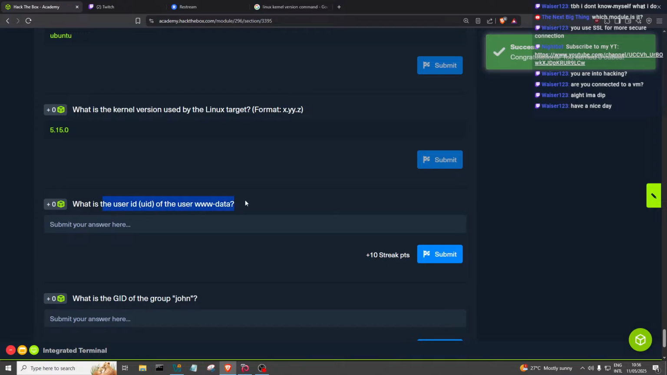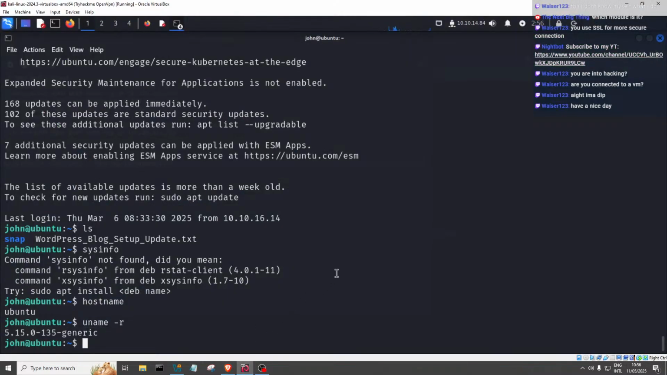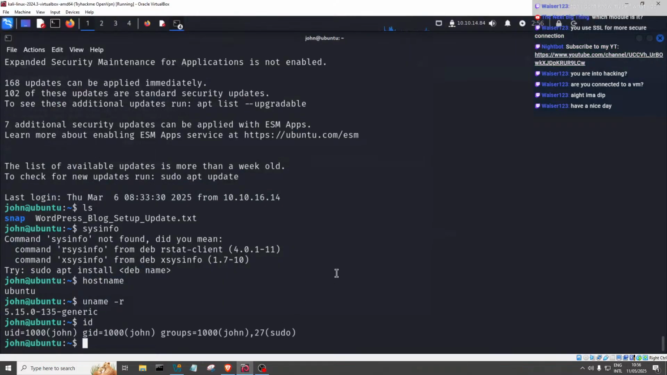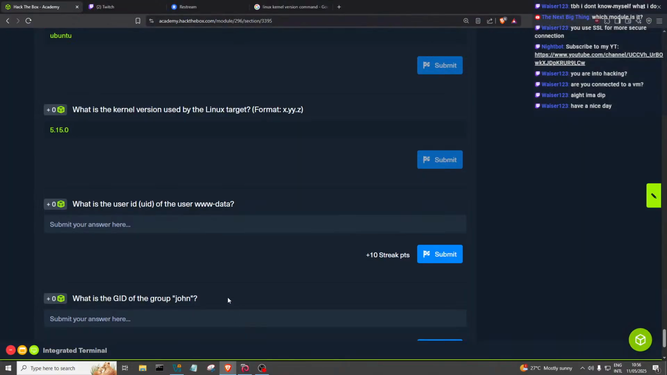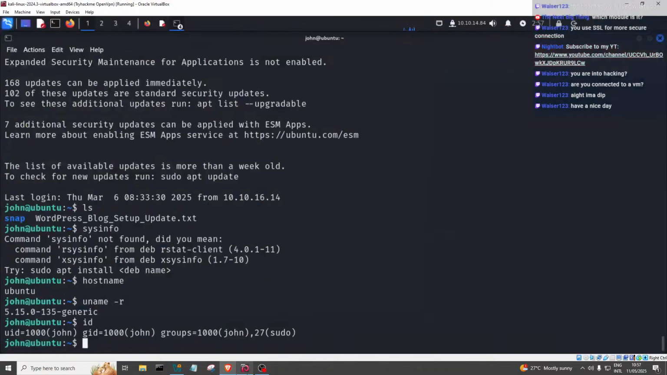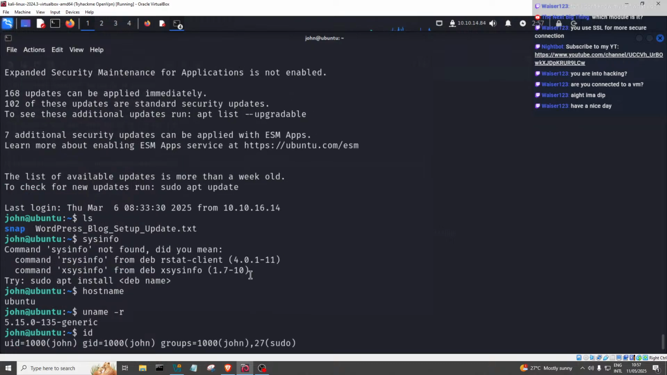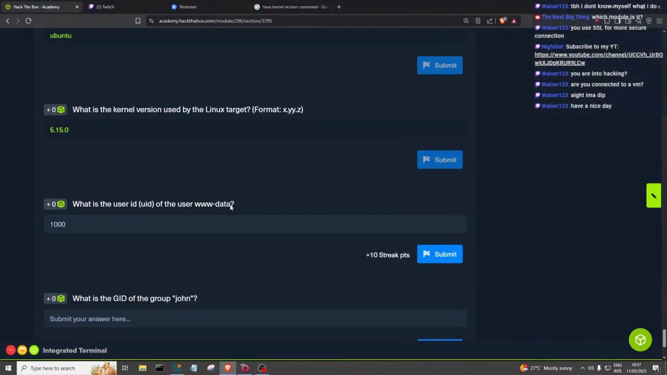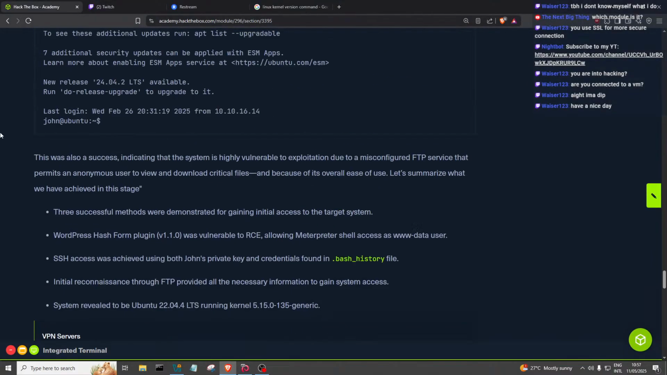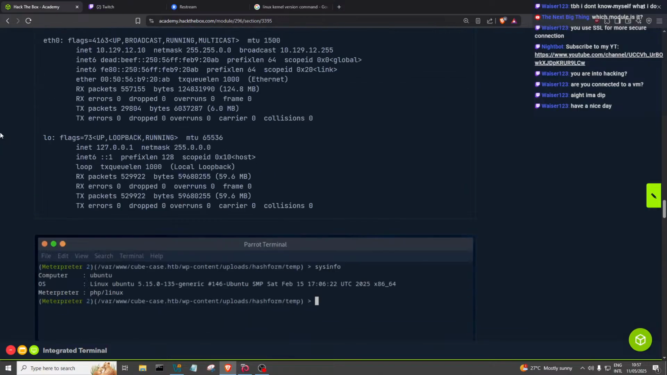Nice. What is the user ID? So let's just type id. The user ID is 1000, which I think is just the usual thing, right? No. Oh, www-data. Hold up. ls. How do I find the user ID of the user? Let's see how we're gonna find that here. It should probably tell us how to find it.